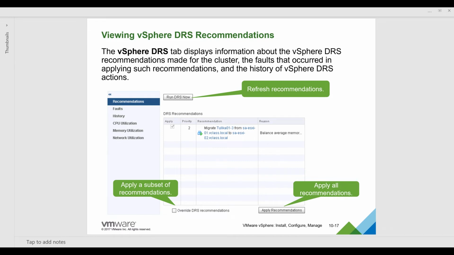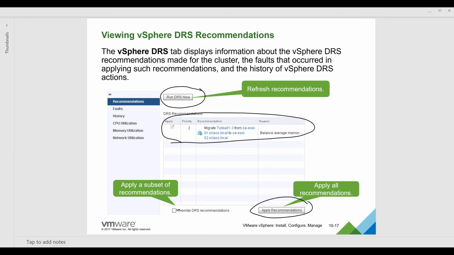We can also click the Run DRS Now button. It's going to say, okay, let's look at the environment now. This is what was happening earlier, and this is our recommendation or what we did. So I want to run it now and see where we stand. Then if I want to apply those, I can apply all the recommendations, or we can override it and choose which recommendations we want to do.